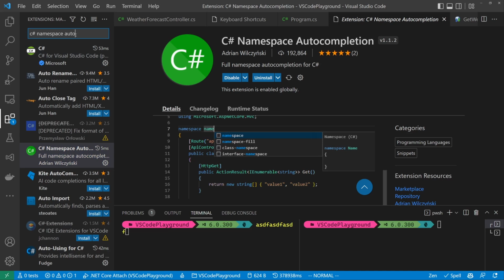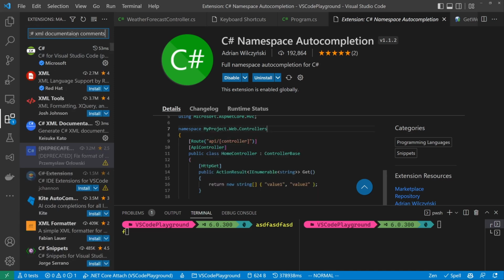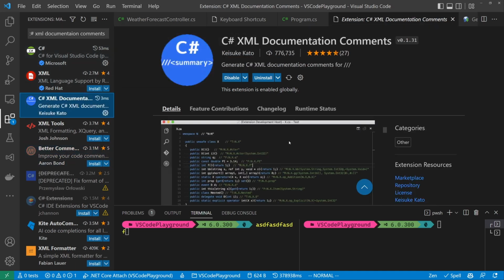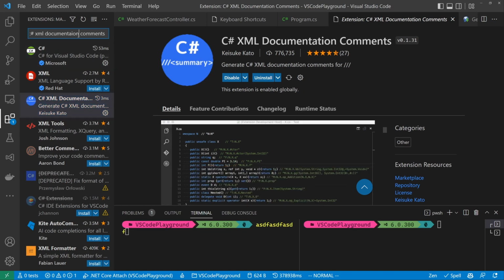Okay, next we have the C# XML Documentation Comments. Basically, when you type three slashes, it creates the entire documentation as you have in IDEs. So you have also the parameters and also the summary over here. Also a no-brainer.